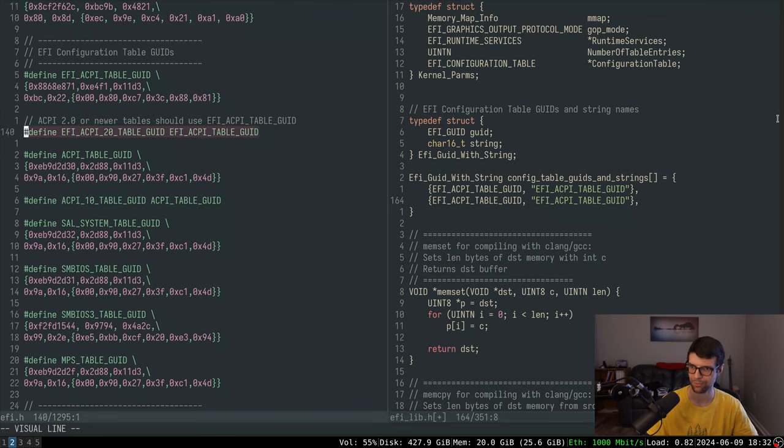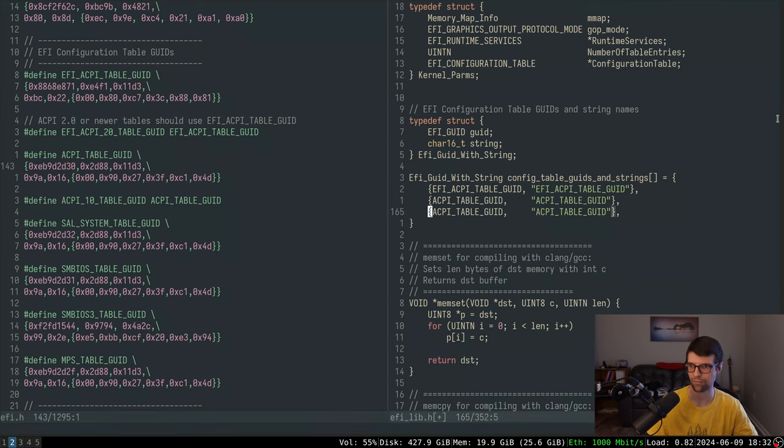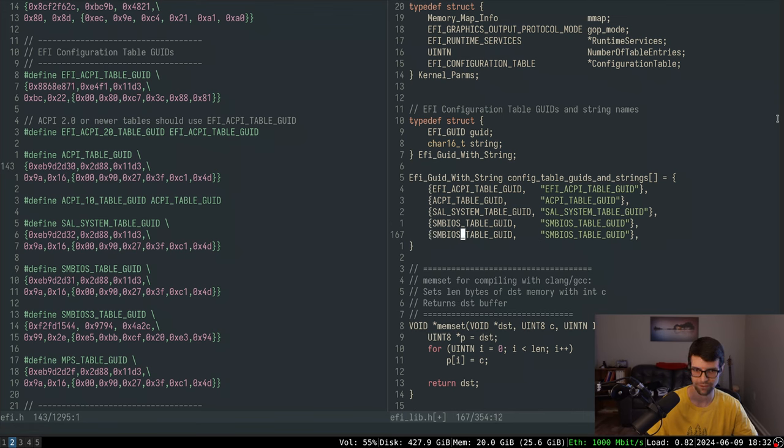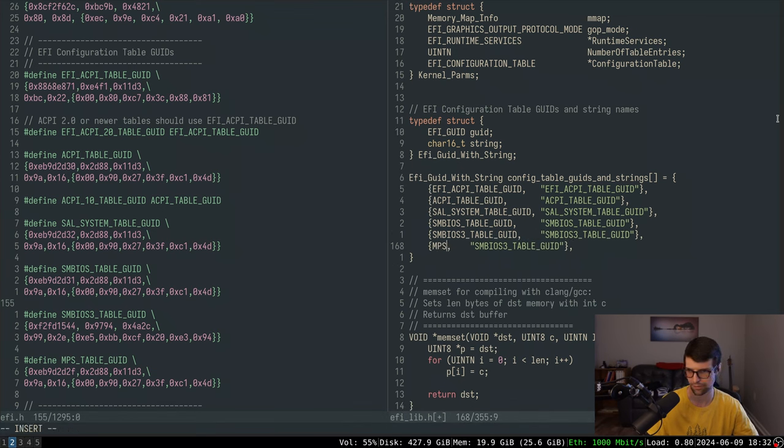So they also define 2.0. I'm just going to have it be ACPI and ACPI without the EFI for X. So then what do we have? SAL system table. I'll just do a tab. And then SMBIOS table, SMBIOS 3 table. I don't know what happened to SMBIOS 2, but it is left out of the conversation. That's okay. And then the MPS, which I don't know what that is either.